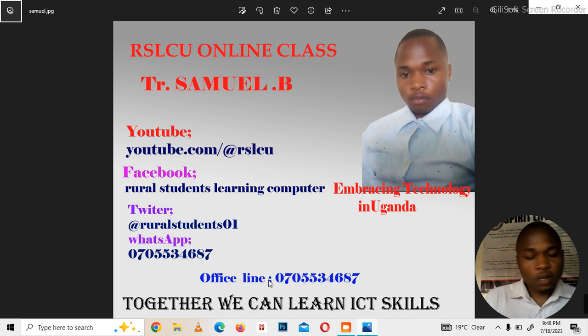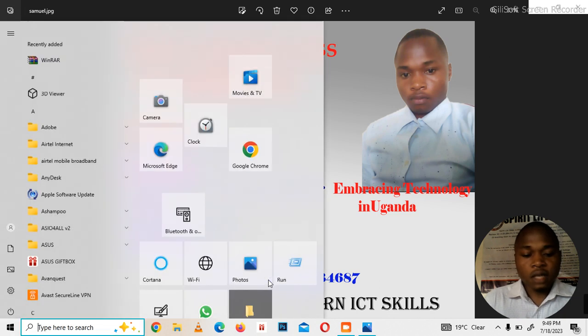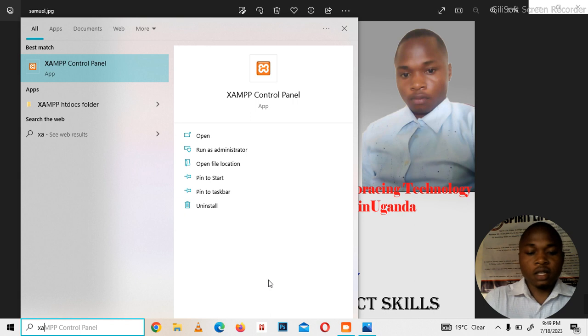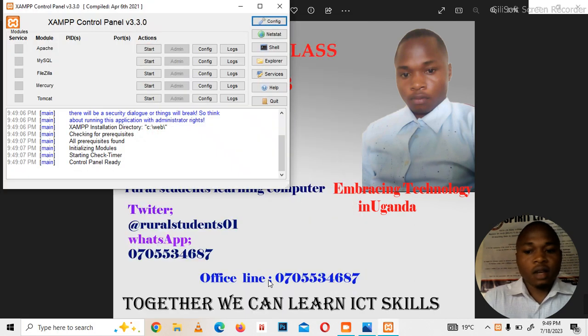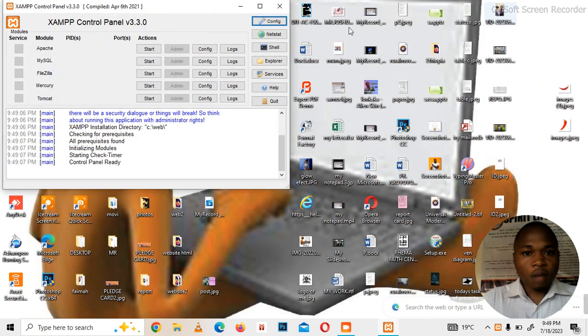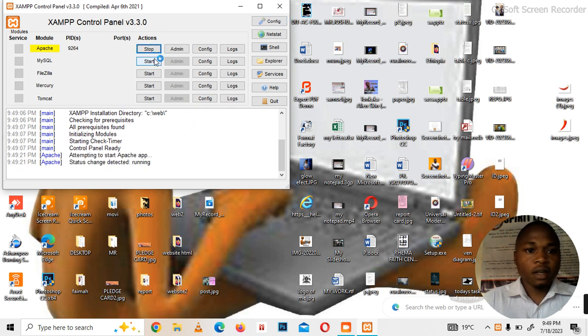After installing XAMPP, you just begin by starting it. You start XAMPP, that's the server, the XAMPP control panel. As it starts, I'm going to start these ports here, Apache and MySQL. So I start here, and this one too, like that.